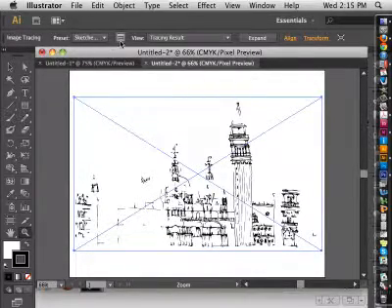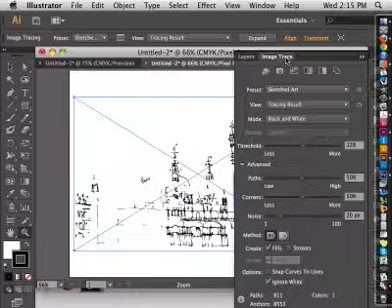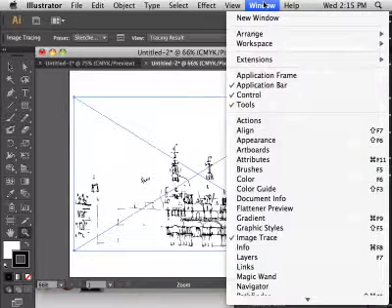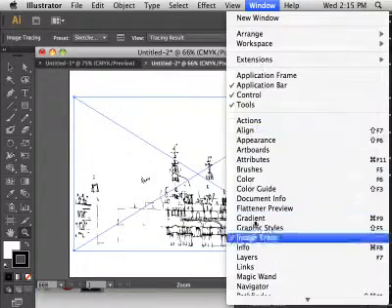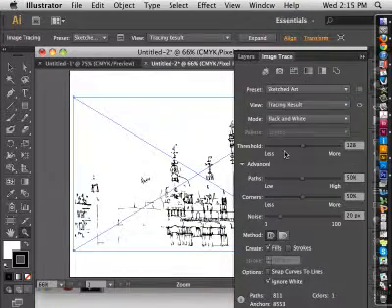So I want to go into the Image Trace panel, which is here, and you can bring it up, and it'll be over on the side as well. If you can't find it up here at the top under Window, you can go to Image Trace, and if it's not checked, check it, and it'll appear. You can dock it over onto the side in your layers or something along those lines.